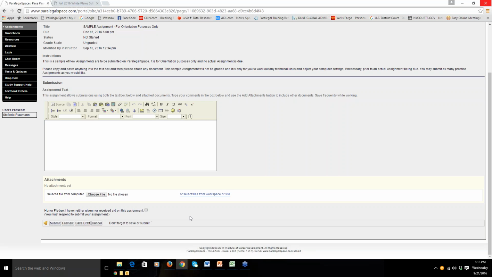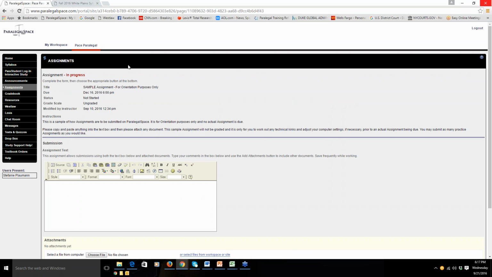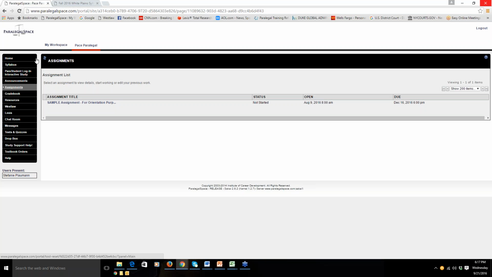Once you have submitted your work, the next window that will open will be a thank you for your submission message. So you'll know that your work submitted properly. Now, if you were to go back to the assignment page, these little blue arrows here at the top are like an internal back button on ParalegalSpace.